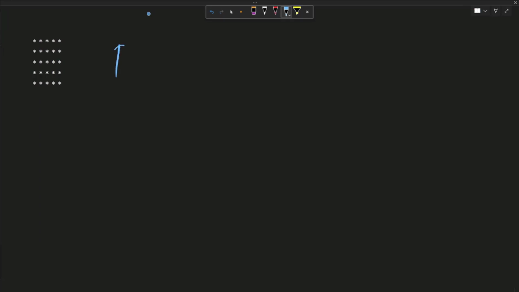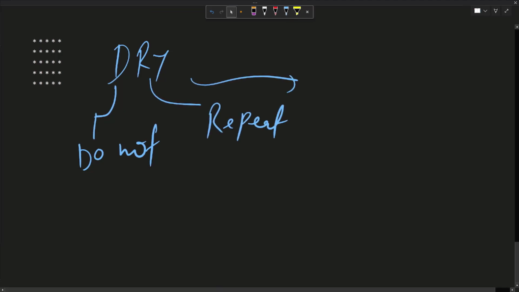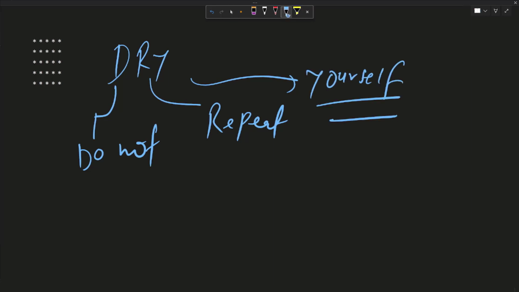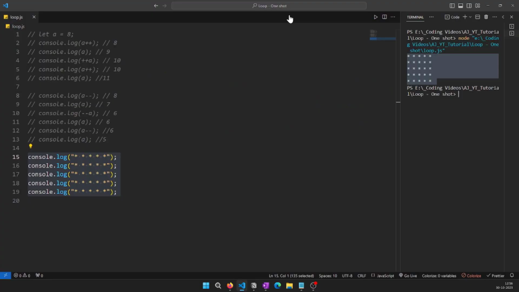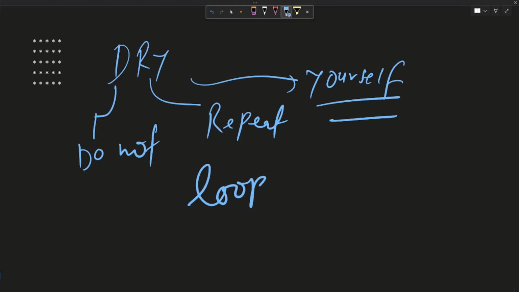There is a DRY principle. D for do not, R for repeat, Y for yourself. Do not repeat yourself, right? Where you have to avoid the code duplication. But here we are breaking the DRY principle. So by considering the DRY principle, we can leverage the power of loops over here to print this star pattern.